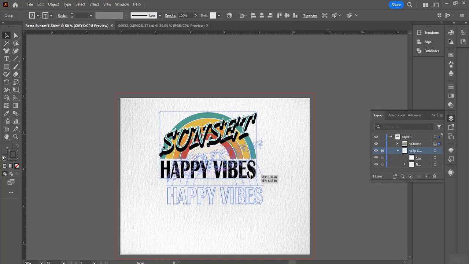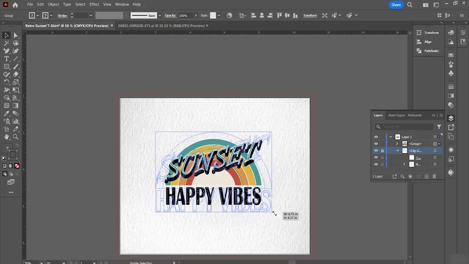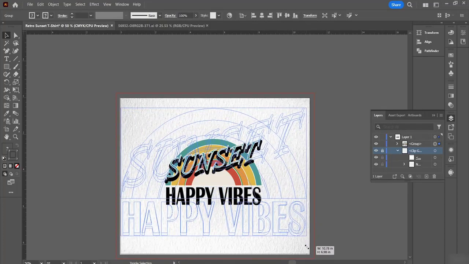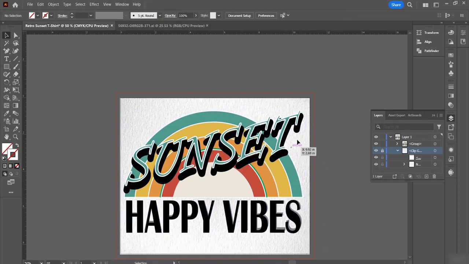Okay, so now if I just want to move it up here in the center, you guys can see I will be able to move it up accordingly. And now using Shift and Alt, I will also be able to increase the size. Okay, so here you guys can see I have just increased the size over here.